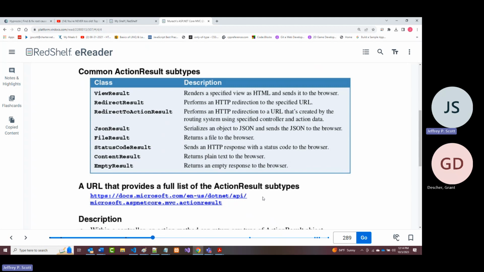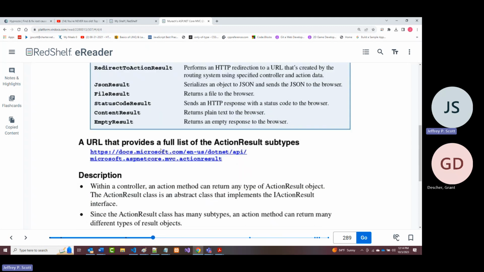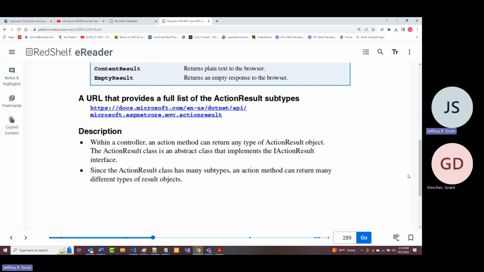But as it says, you can also work with file results and status code results. We'll talk a little bit about status codes later in the chapter as well. They even mentioned this is an incomplete list. And if you go out to here, that's a full list. I'm not going to do that. You can if you're so inclined. But if we look here on the bottom, within a controller, an action type can return any type of action result. So it can return a lot of different types of result object, as mentioned right here.